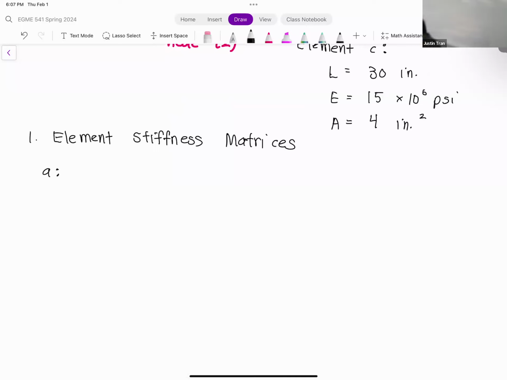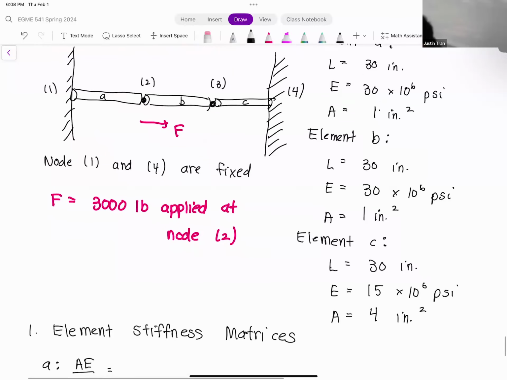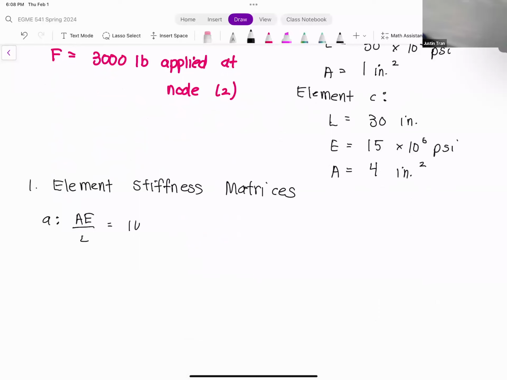And for the truss bars, because we have this factor of AE over L in front, usually what I like to do is compute this off the bat, just so we don't have too many variables floating around. If we look at element A, we have a Young's modulus of 30 times 10 to the 6 psi, an area of 1 inch square, and a length of 30 inches. Luckily, all of these things are in the same set of units, so we can just straight up multiply this. We take 30 times 10 to the 6, multiplied by 1, divided by 30, and we get 10 to the 6 pound per inch.